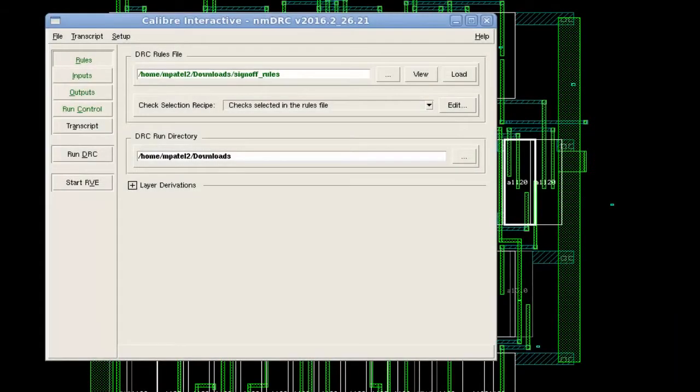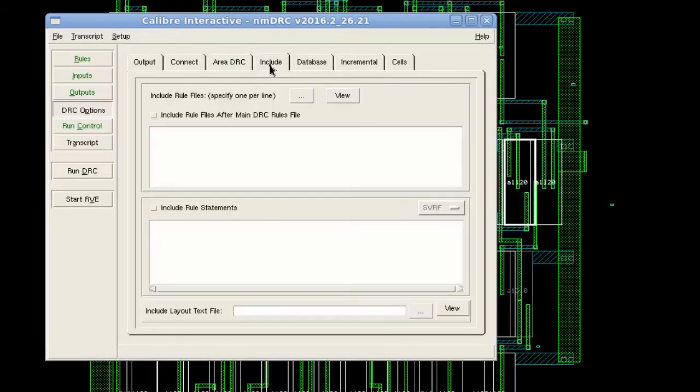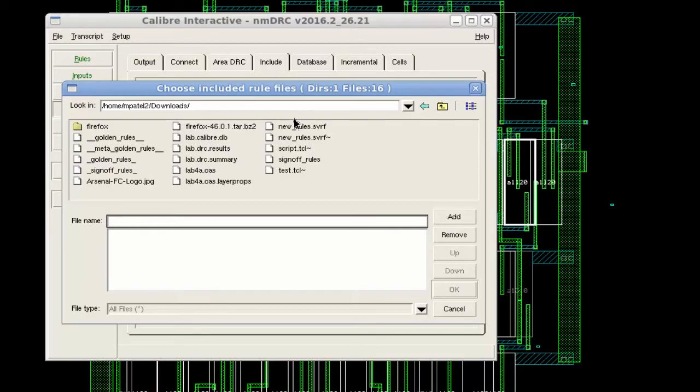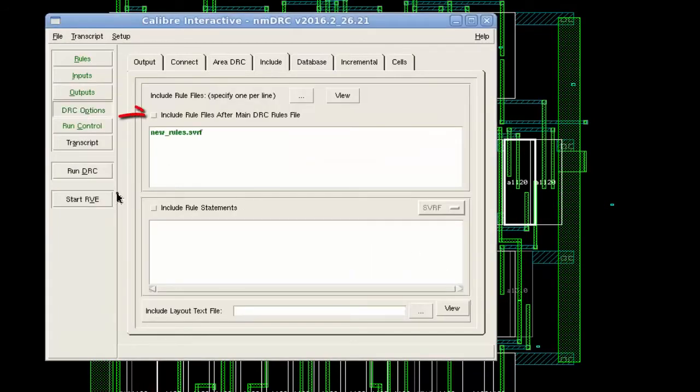Now, I will include my custom rules along with Sign-off Rules. To add my custom rules, I will go to Setup and select DRC option and go to Include tab. In this box, I will include the file in which I have defined my custom rules. I will select this option to include my custom rules after main DRC rules so that I can differentiate them easily. And now run DRC.